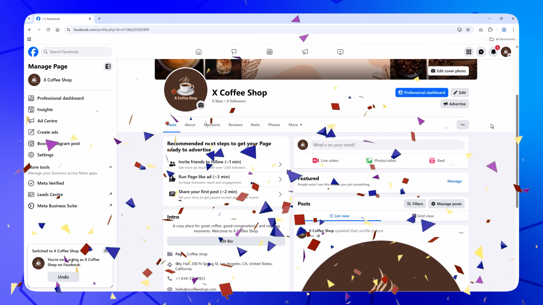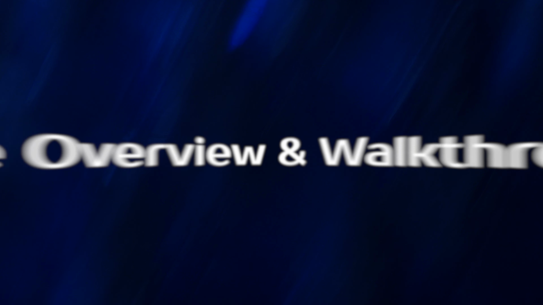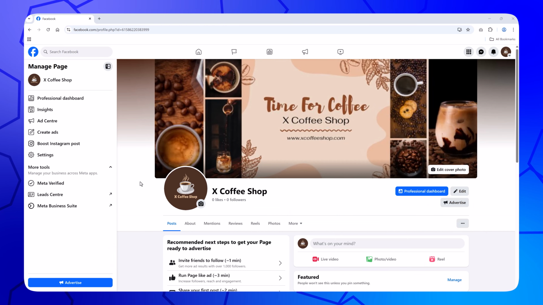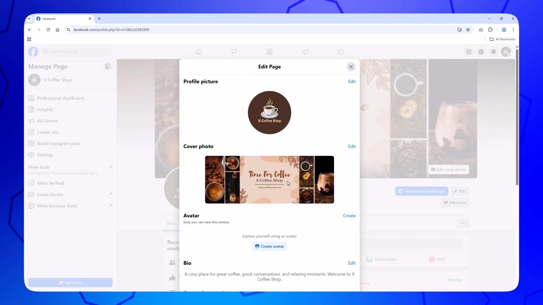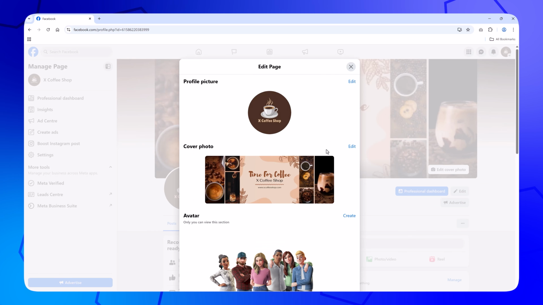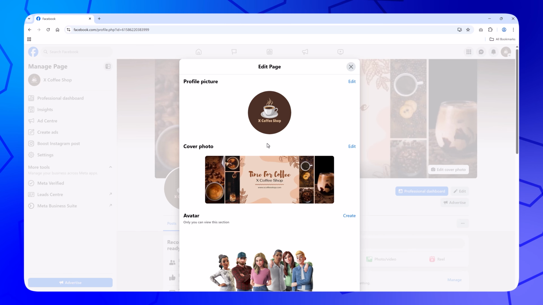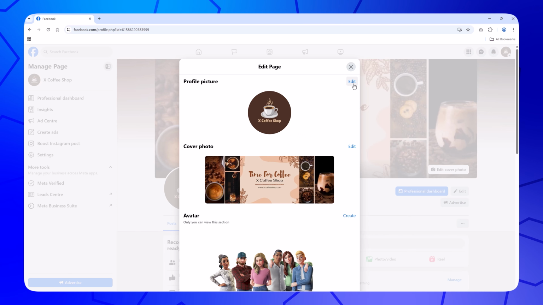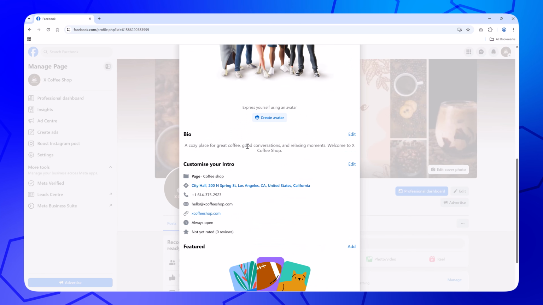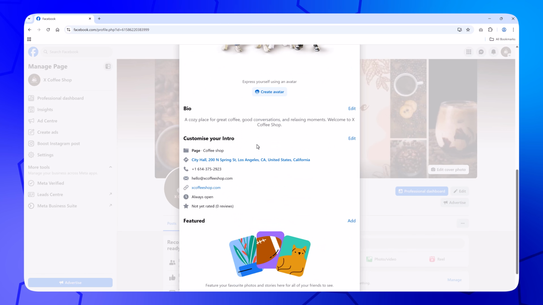Congratulations, you have successfully created your Facebook business page. Page overview and walkthrough. Let's click on Edit here. And here is where you can do further changes to your business page. If you want to update your logo and cover picture, you can do so by clicking Edit here. Similarly, you can update your bio and customize your page intro here.